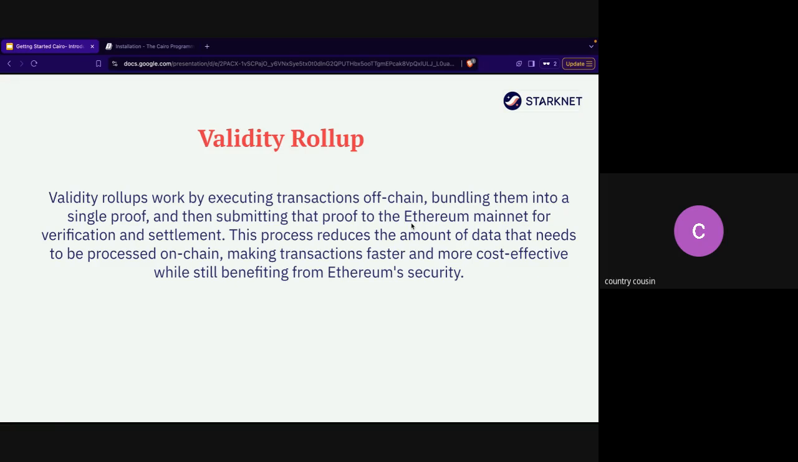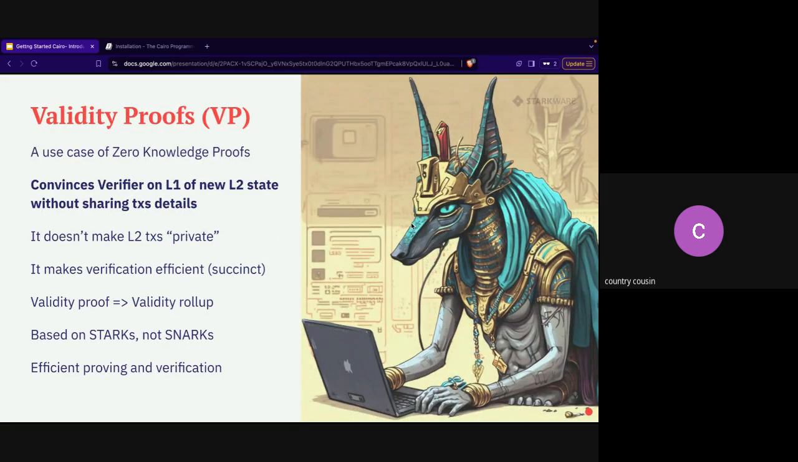In this case, we're actually using zero knowledge proofs. And the thing that happens now is the VP, I will use VP for valid proofs. It convinces the state on L1 that the transaction that happened on L2 is actually correct without sharing details.